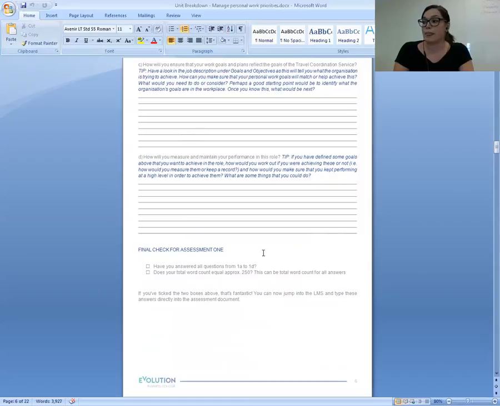For question D, how are you going to measure and maintain your performance in this role? This is more of a question about how you can actually see what you're doing and how it's affecting the business. Whether it's your sales targets that you might be able to look at, how will you be able to track your goal, and how will you make sure that it is working? How do you make sure that you're being successful in this?